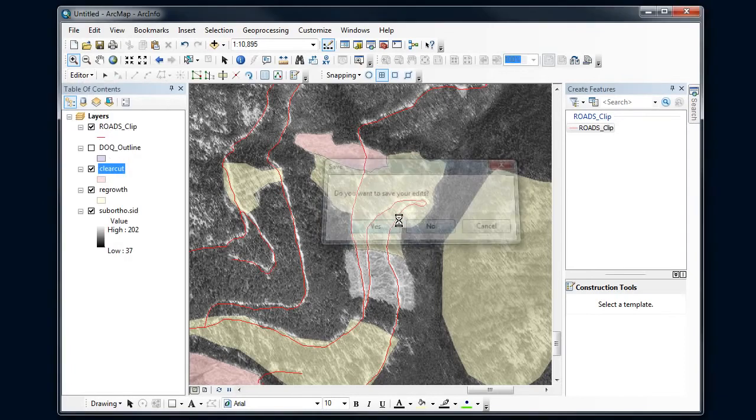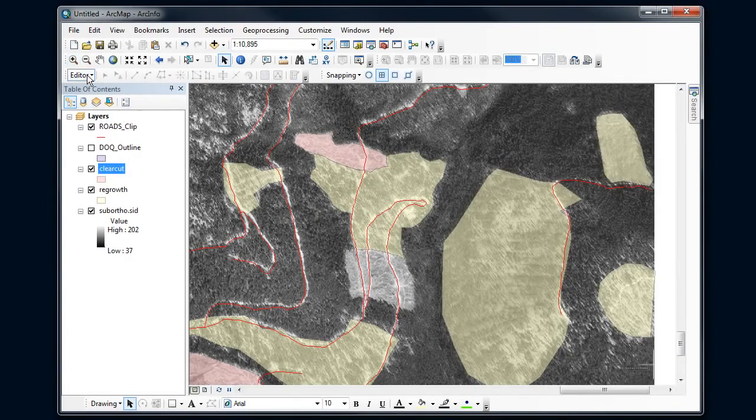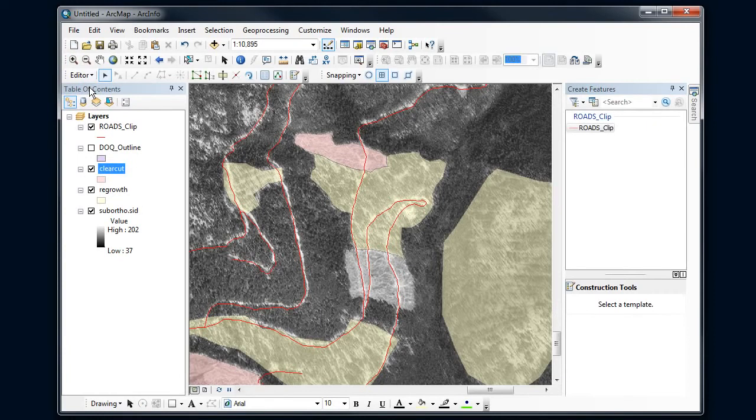Let's start with my editor off. Turn on editing, and then I want to edit the clear cuts. Now notice over here in my create features, I want to modify. I want to create a new clear cut polygon, but nothing's coming up. This happens sometimes with Arc where it doesn't have what it's called a feature template.